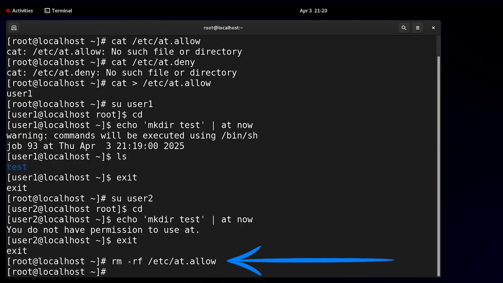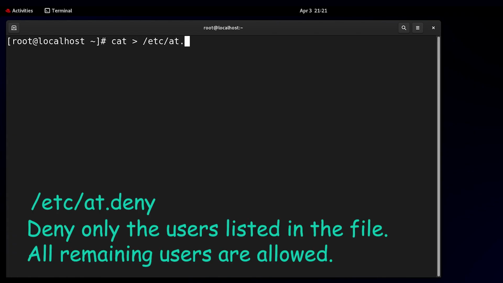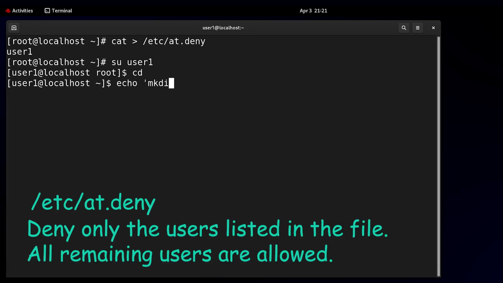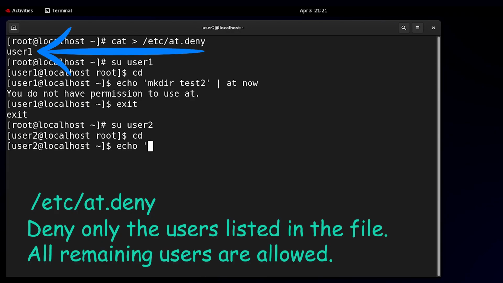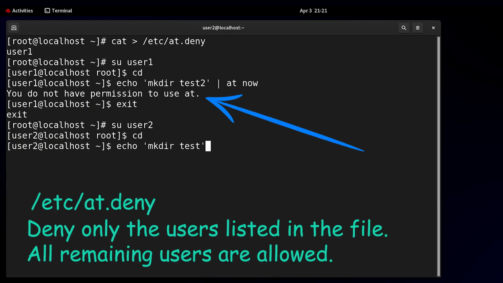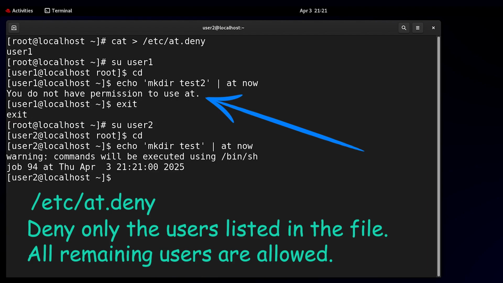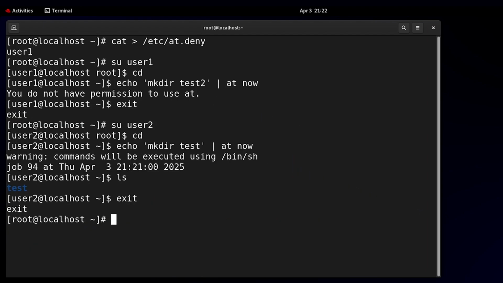Remove the allow file before creating the deny file. The deny file does the opposite of the allow file. It blocks added users from using the atd daemon. If we use this file, only the user accounts listed in it cannot use the atd daemon. All remaining accounts can use the atd daemon. We added user 1 to the denied list. As we can see here, user 1 is denied to use the atd daemon while user 2 is allowed. It verifies that if we use the deny file, it denies only the listed user accounts while allowing all remaining accounts.